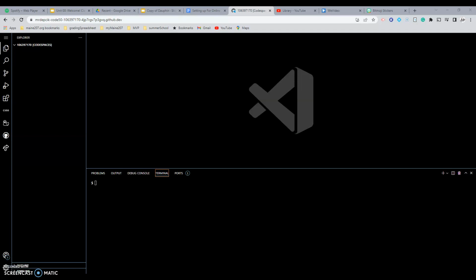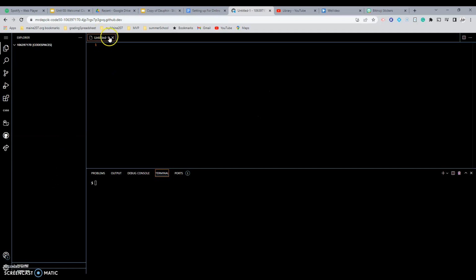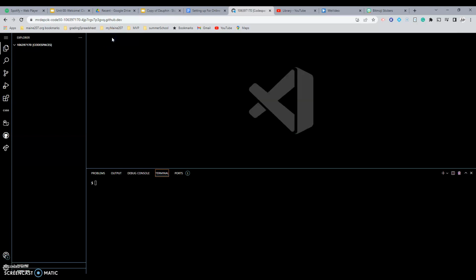In your workspace, if you have something in here already that says untitled, just X out of it, get rid of it. Don't want to deal with that. And what we want to do is create a new file. Over here on the left, it looks like there's nothing to do at first, but as I mentioned, for creating files, this is for creating folders. I want to create a file.